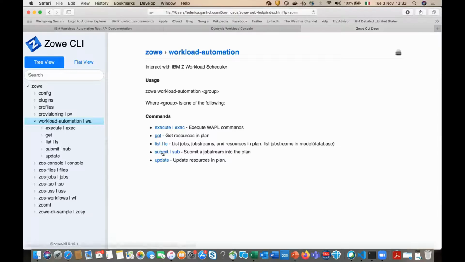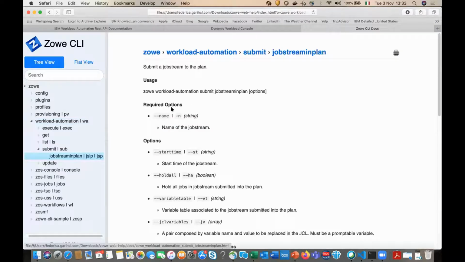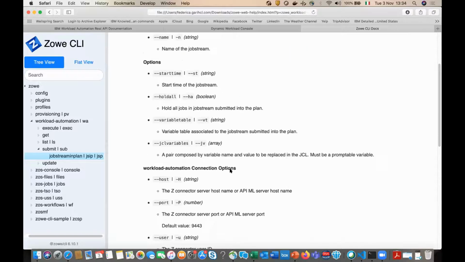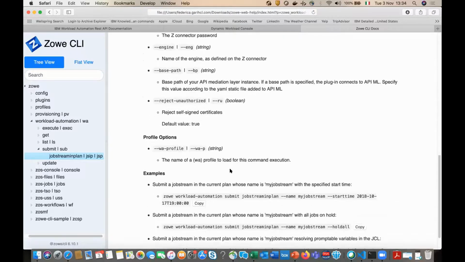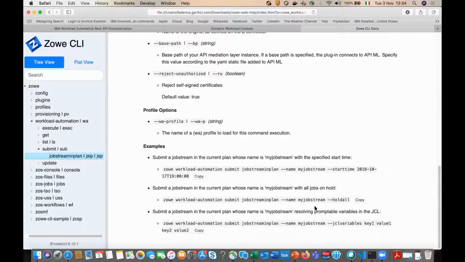For each command, you can, for instance, submit a job in the plan or a job stream in the plan, and you have the basic syntax of the command that you have to type in the Zoe CLI plugin. Then you have all the options, the required ones and the optional ones, so you can build your own command. You also have some examples that you can copy and try in the Zoe CLI plugin for IZWS.